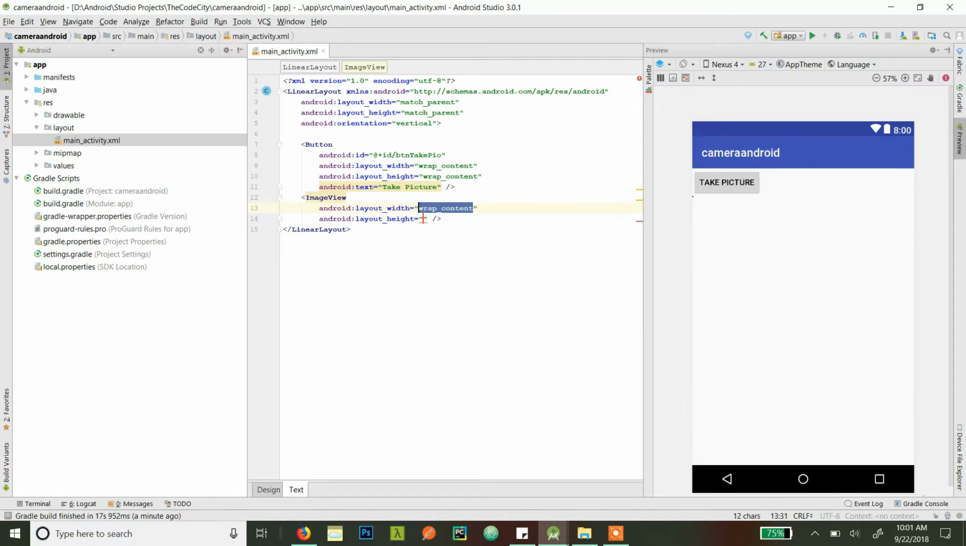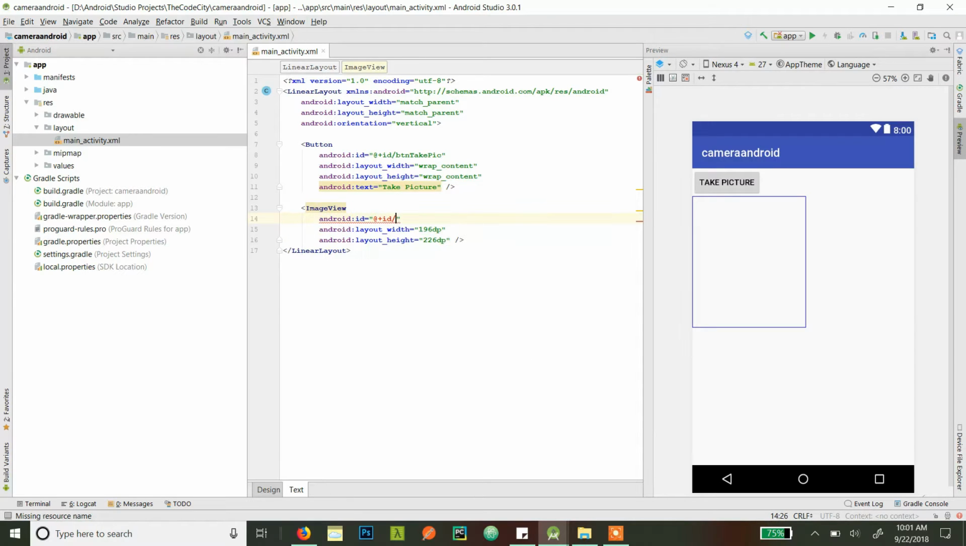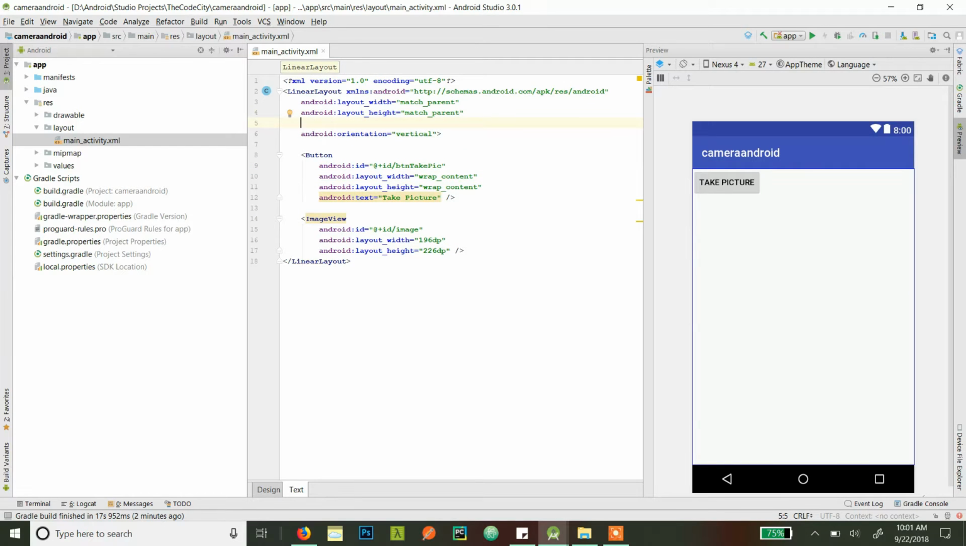Let's give a fixed width and height to the image view. Let it be 196 dp wide and 226 dp long. Let's give this an ID, let's just call it image. Let's center it a little bit so it looks a little nice. So I'll give it a gravity center. So now everything is centered.